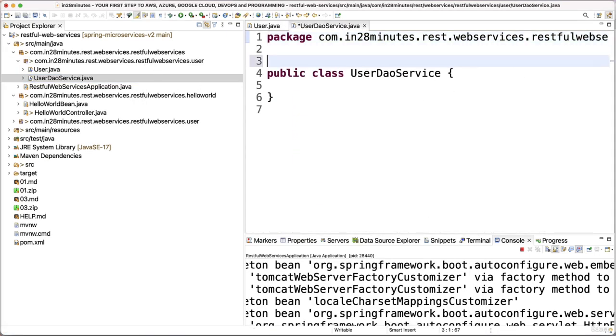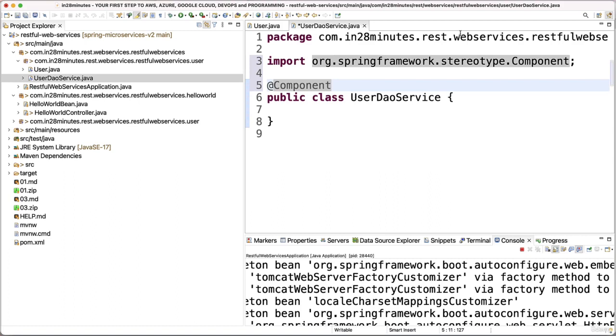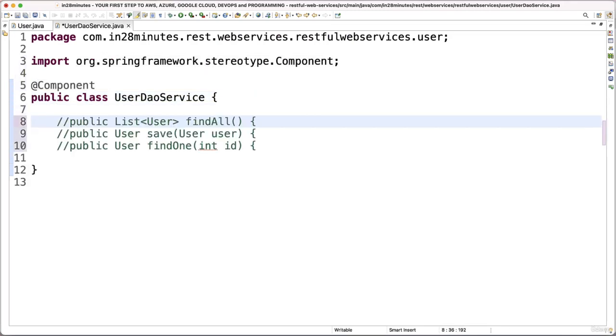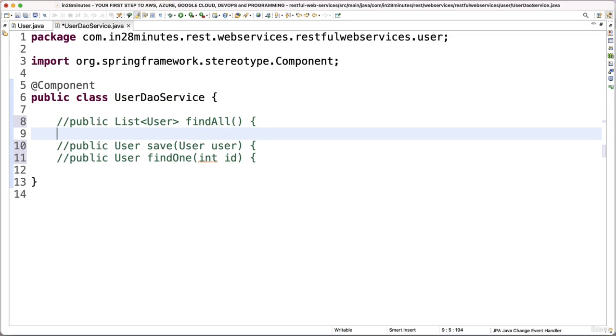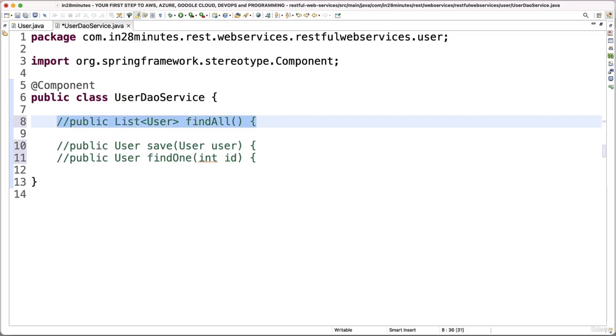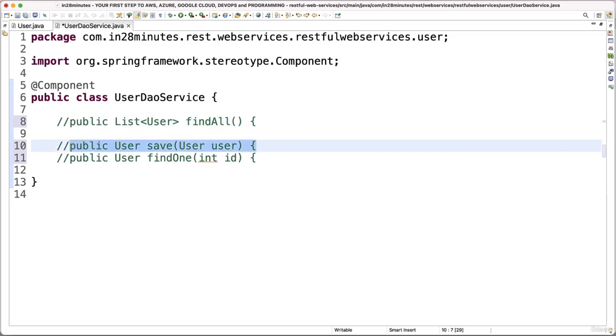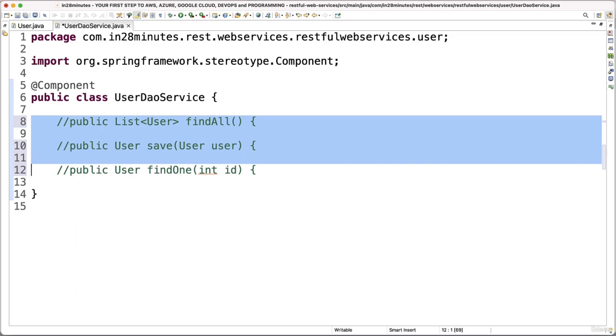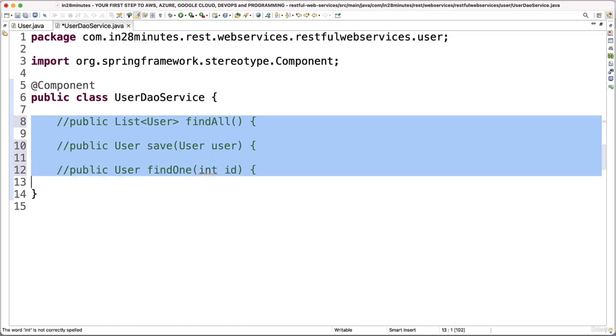I would want Spring to manage this. That's why I'll make this @Component. If you organize imports, you would see org.springframework.stereotype.Component imported in. Now, what do you want to do in this specific UserDaoService? What I want to do is to implement methods to be able to retrieve all users, to be able to save details of a specific user, to be able to retrieve details of a specific user. So these are all the methods that I would want to implement in this specific UserDaoService.